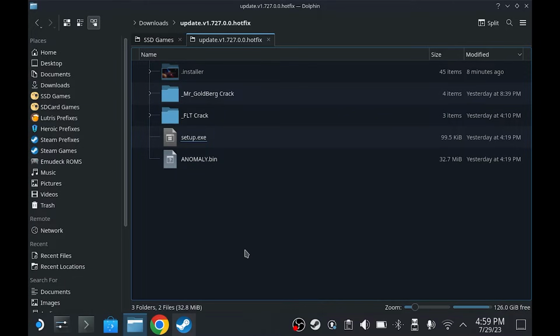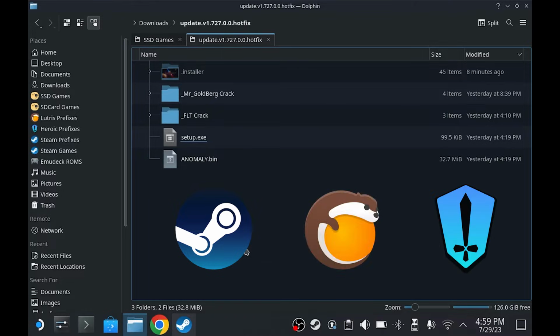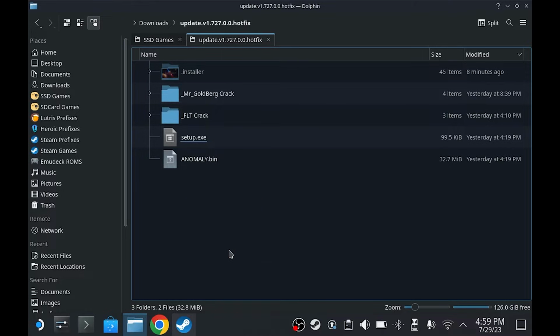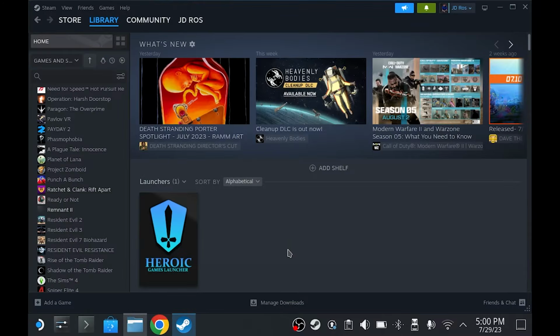I'm going to teach you this method in 3 different ways. One for Steam, one for Lutris, and one for Heroic. But I'm only going to install it all throughout for Steam because I don't have the game installed for Lutris and Heroic. So let's start with Steam.